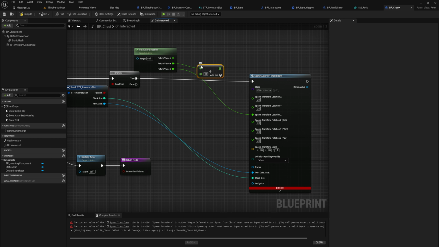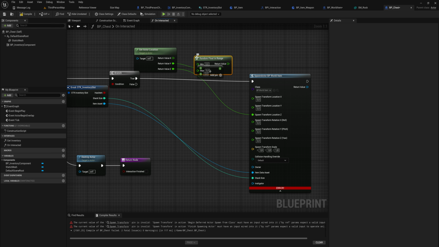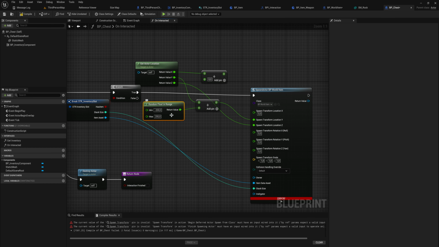will add a random float in range to, something between -200 and +200. Just so that every item spawns in a slightly randomized location around where the chest initially was. And we're going to do the same thing for the X position here as well. Do make sure that you make a new random float in range node and don't reuse the same one, because this will just generate a value once and then use it for both of them. You want these two values to be different.